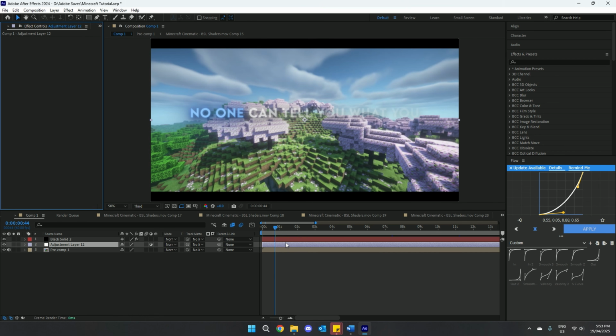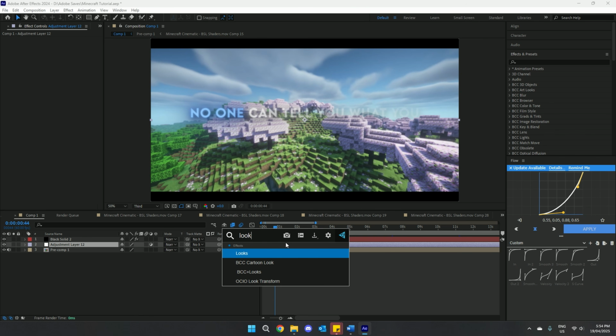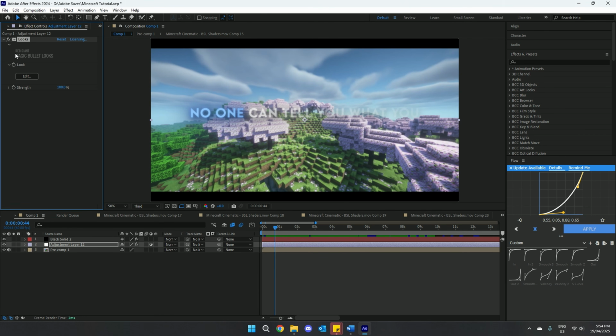Moving on to the final part of the edit, which is the CC, color correction. We're going to search for looks. So this is a Red Giant plugin, Magic Bullet Looks. You don't need to use this. You can just search for like saturation and vignette and whatever and do it manually. But this is what I'm going to use.